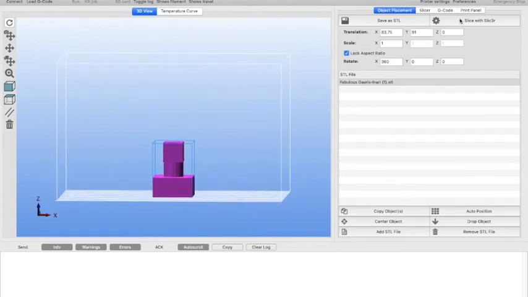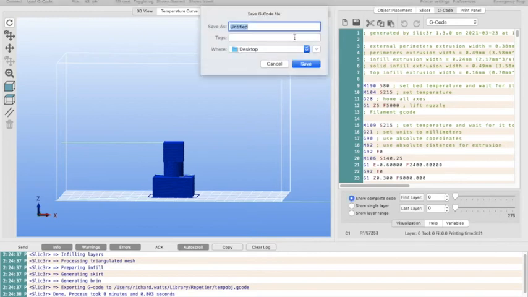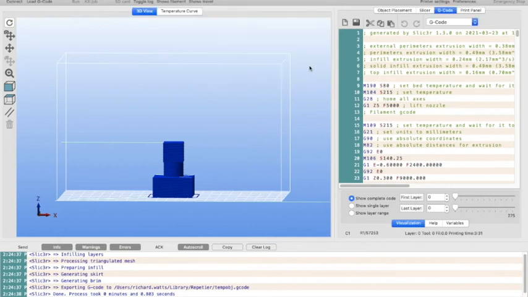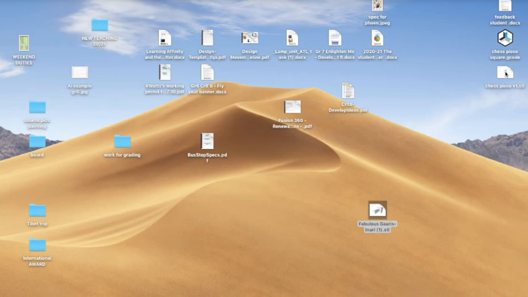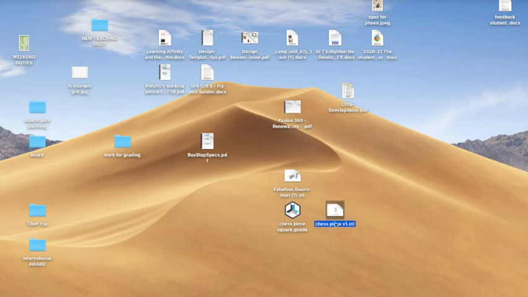I will go to slice. So it's doing the Gcode and it has sliced it, you can see there. Then I need to get the Gcode from the slicer, so I save it. So just save as something so you know what it is. Then that will save to my desktop. There's the Gcode. This is the code you're going to use for your 3D printer. But this is the other chess piece.